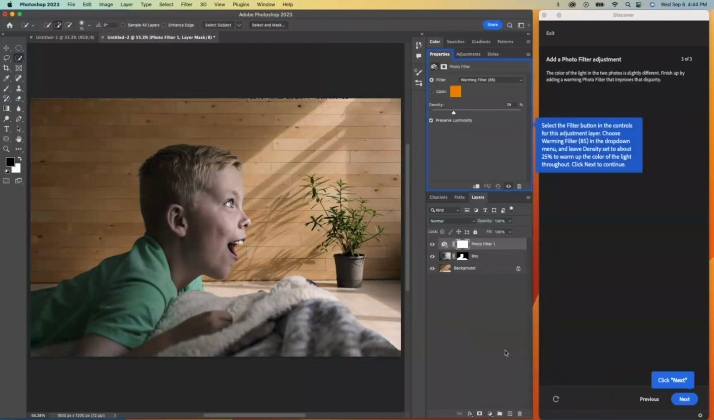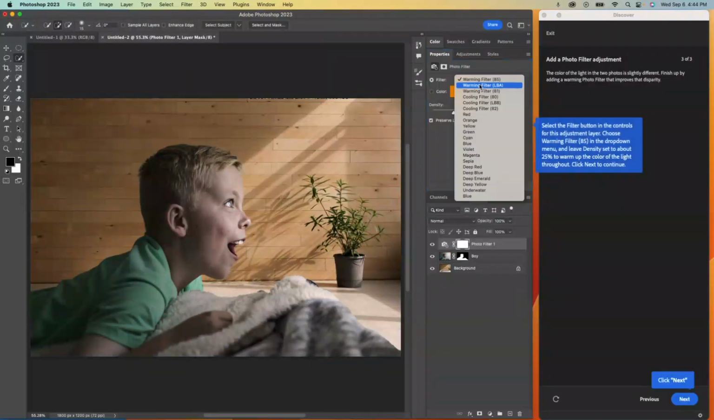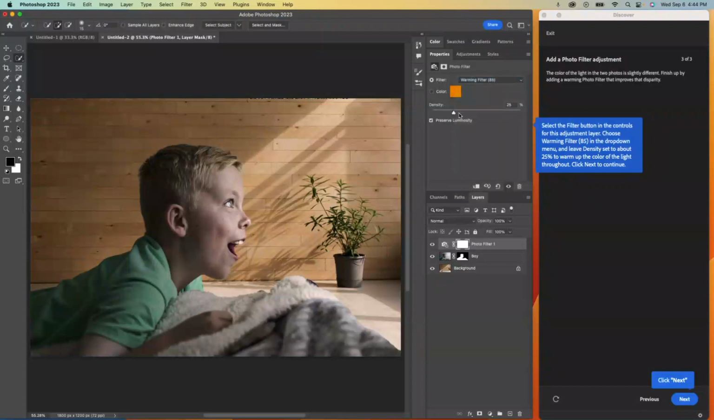So I'm going to do photo filter, and it's going to give us these options. There's a lot of different options like cooling filters. Those add more blue. Warm adds a little bit more orange. There's reds. There's deep sepia, underwater. But for this one, we're going to choose warming filter number 85. And then we're going to change the density, which is how thick it is or how heavy.